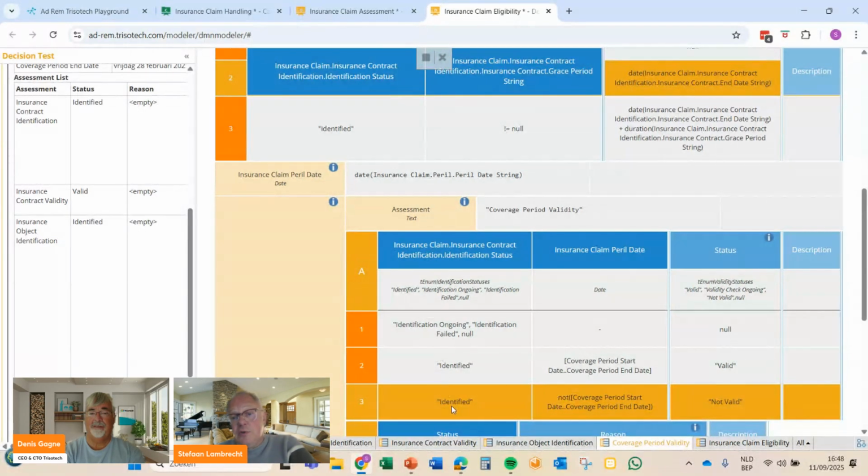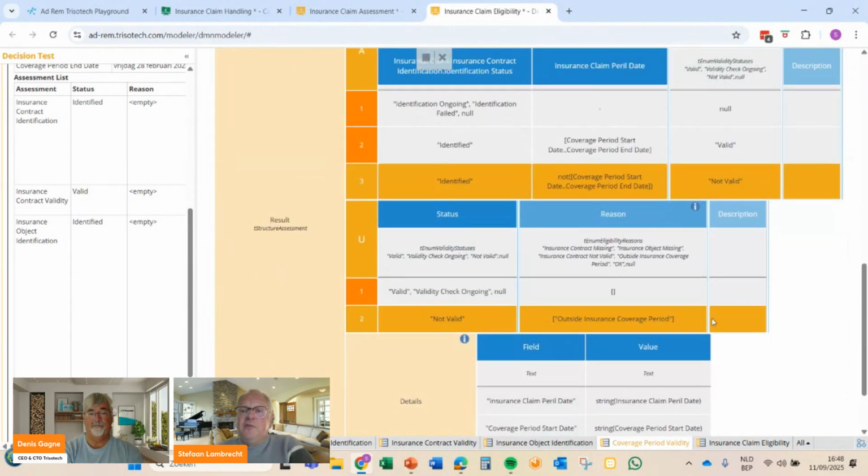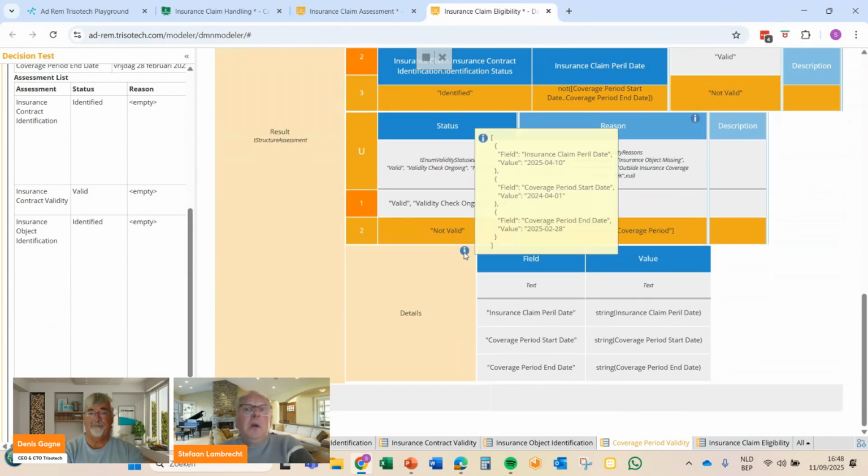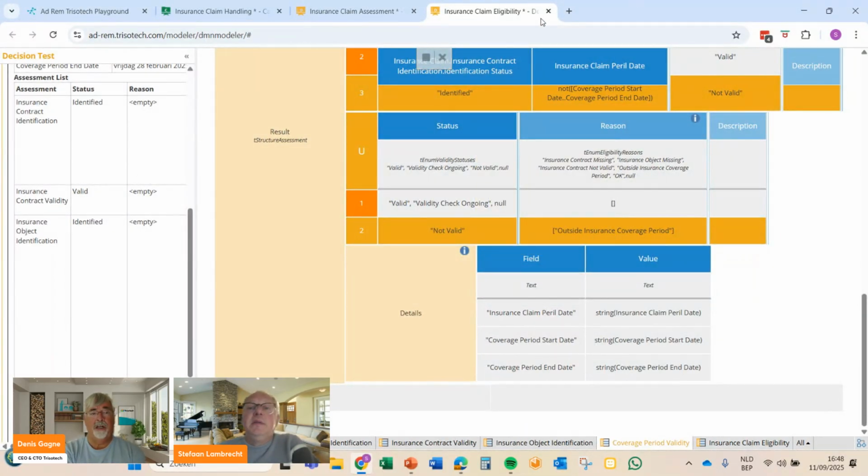Because there was a contract, but the peril date wasn't in between the start and end date of the coverage period, and that led to not valid. It led also to the reason outside insurance coverage period, and these are the details that are just an explanation that we also expose to a user interface, for instance. So full traceability, full auditability for how this particular decision was made.